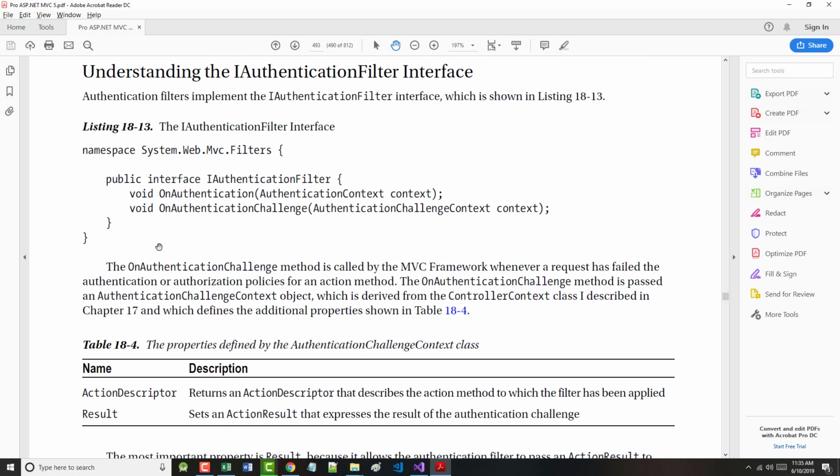All right. Authentication filters implement the IAuthenticationFilter interface, which is shown here. What does this mean? Notice that this interface defines two different methods. One is called OnAuthentication, which requires an AuthenticationContext object named context, and the other is OnAuthenticationChallenge, which requires an AuthenticationChallengeContext, referred to as context. As the author says, the OnAuthenticationChallenge method is called by the MVC framework whenever a request has failed the authentication or authorization policies for an action method.